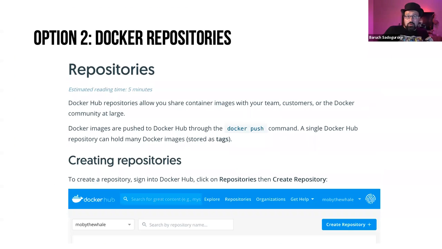Another option is using Docker repositories. Docker repositories on paper look good. They have RBAC control, role-based authentication, and that means that you can limit different environments to access only different repositories. Isn't that what we look for? Well, not really. The problem is that the repositories in Docker are mapped under the concept of repositories in Git, in GitHub, in GitLab, whatever you're using. And you can see an example here, Moby the Whale is the name of the repository because the repositories are intended for different projects.